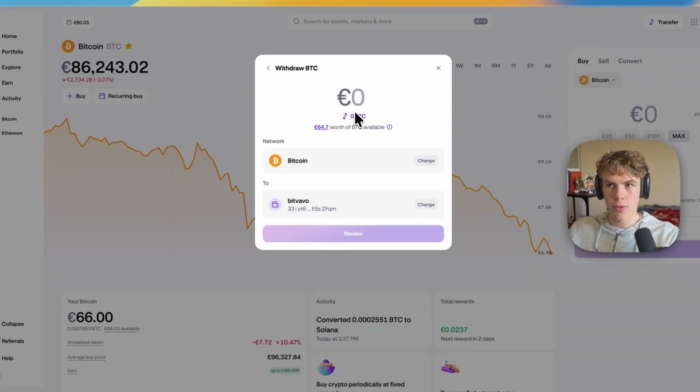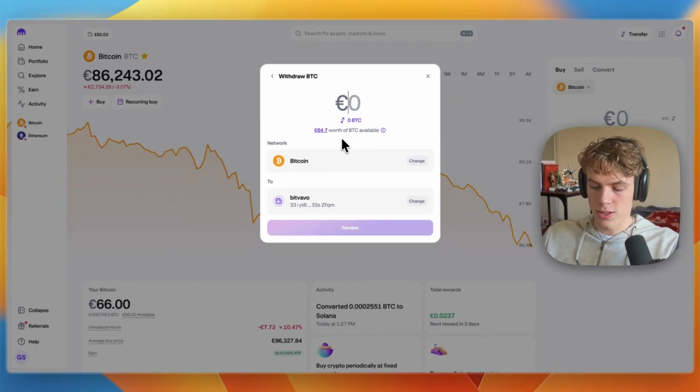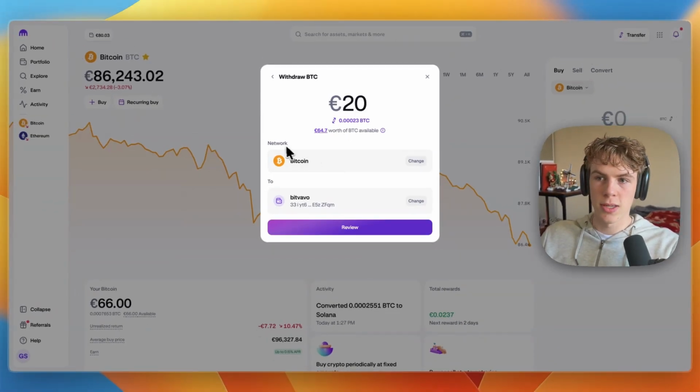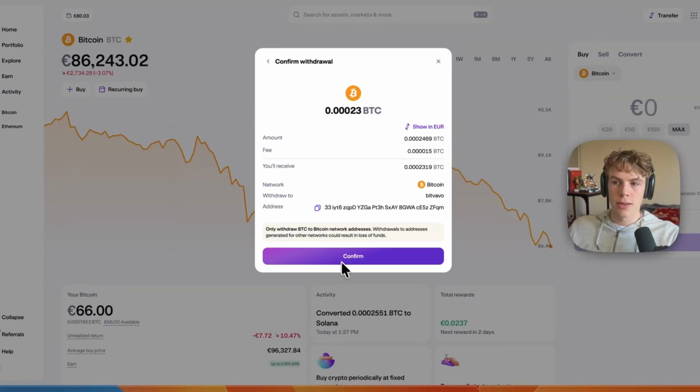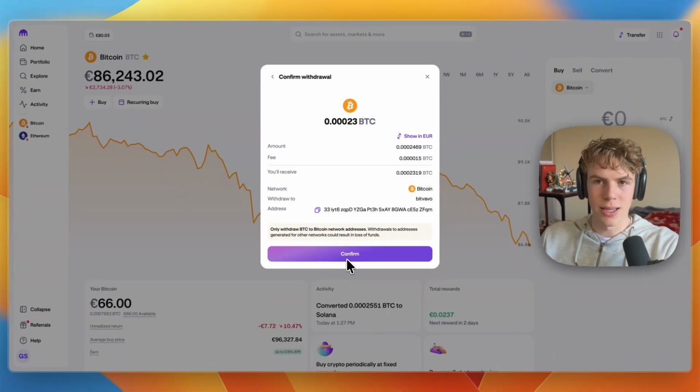euro or dollar or pound, or in the currency. So for example, I'll just do 10 euros right here, or actually the minimum is 20, so I'll do 20 euros. Then click review, and then you can confirm it. And after you confirm it, in this case the Bitcoin will be on its way to my Binance account.